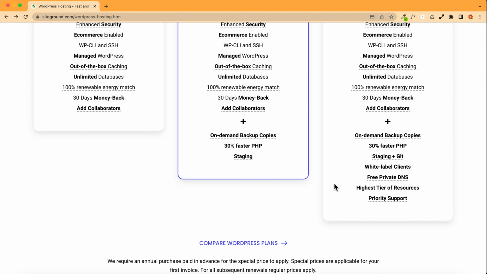And you have a free private DNS. You have the highest tier of resources, which means that you can handle a lot of visits for a lot of websites, and you will have priority support. They will answer you even quicker than on the Grow Big and Startup plans.